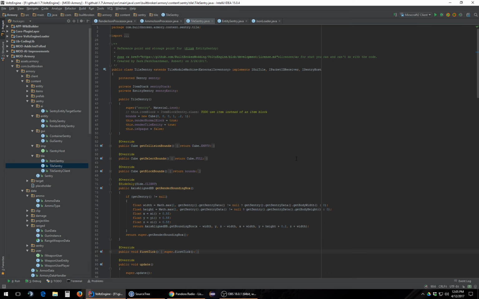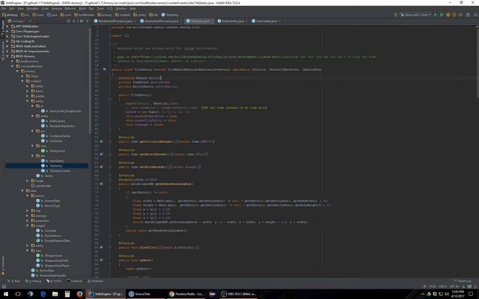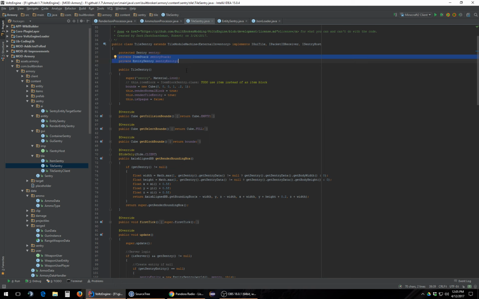This has been cleaned up quite a bit. We now store a sentry object, a stack, and an entity. This is the only three things we store on the entity. The bottom two are synchronized to the client, and then from the stack, the sentry is created, and from the sentry, the entity is initialized.